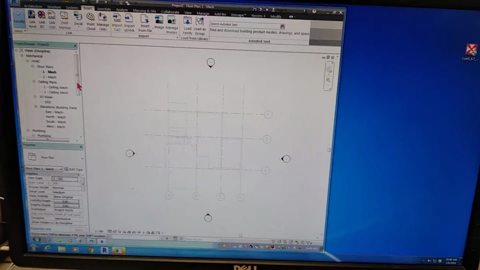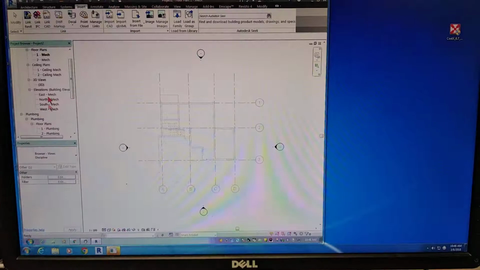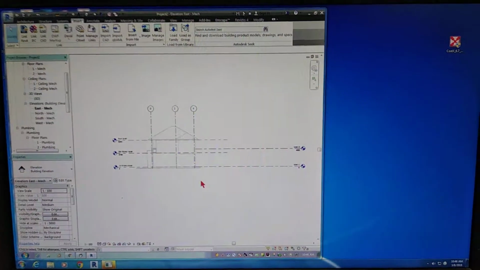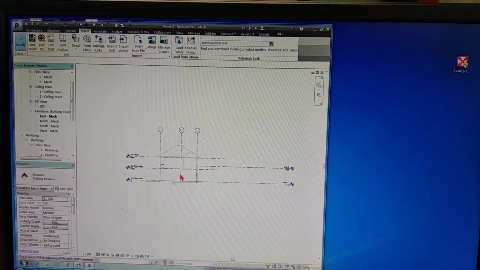To your elevation. Anything here that's elevation. So I go to east, let's say double click. Like this. So same thing, right? How? The view here.